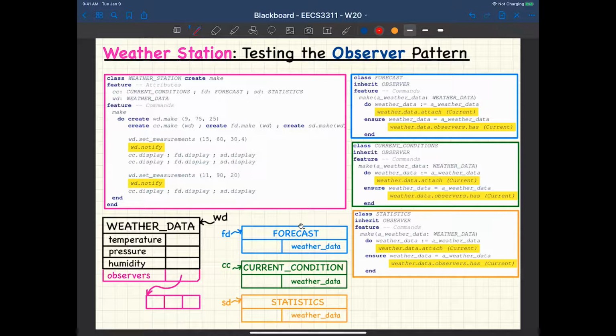Okay, so first of all, we create a new weather data here, with 9, 75, and 25. And then I'm going to trace one of the observer creations in detail with you, and the other two are done in a similar way. Let's say we do current conditions. Let's say cc.make and then wd, right? Very similar to the first design.